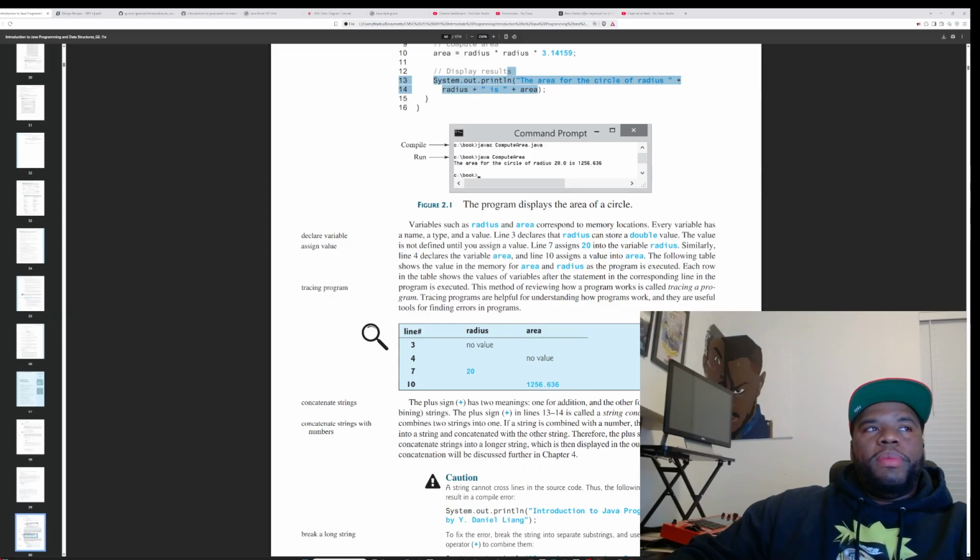The following table shows the value in the memory for area and radius as the program is executed. Each row in the table shows the value of variables after the statement, and the corresponding line in the program, is executed. This method of reviewing how a program works is called tracing a program. Tracing programs are helpful for understanding how programs work, and they are useful tools for finding errors in a program.